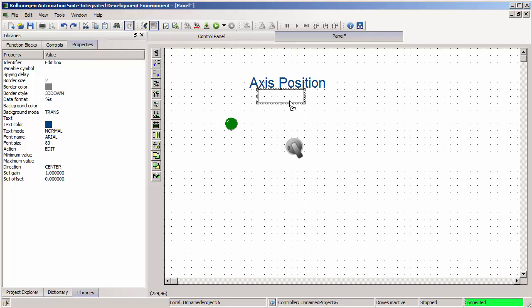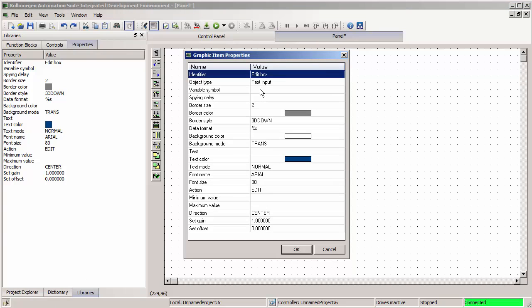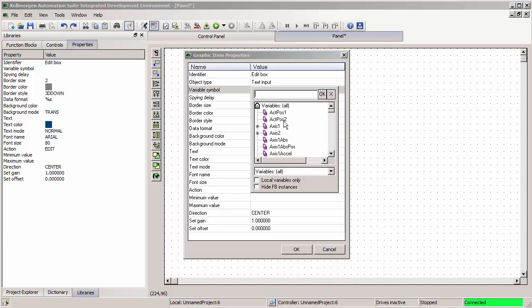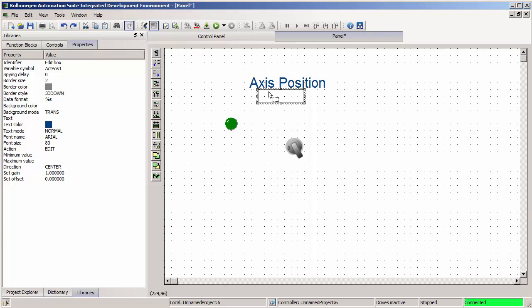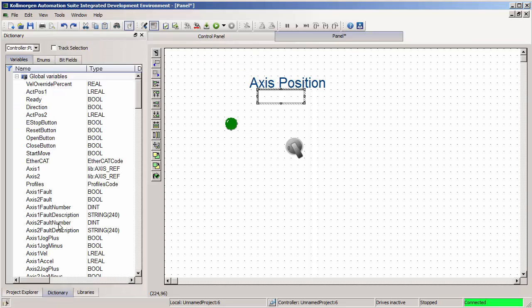Underneath it, in this editable object, I want to show the actual variable tied to axis position. I can double click on it and then double click the variable symbol to pick the variable that's tied to that tag, or that object. So I can pick axis 1 position. Or an alternate way to do that, I could have gone to the dictionary and found ActPos1 and dragged and dropped it onto the object.